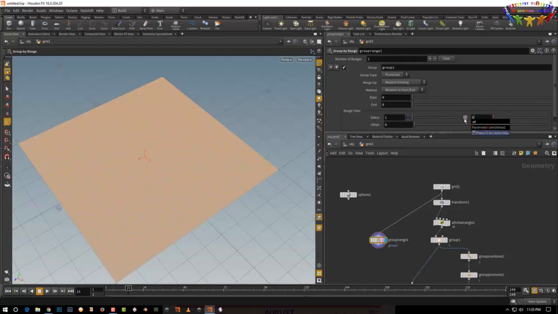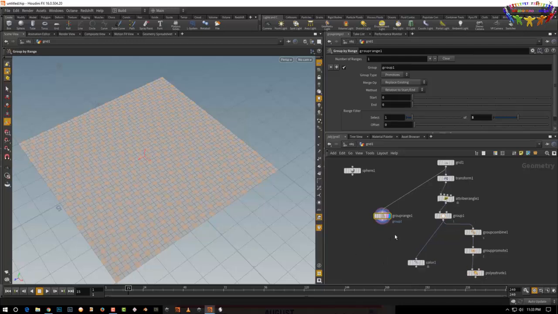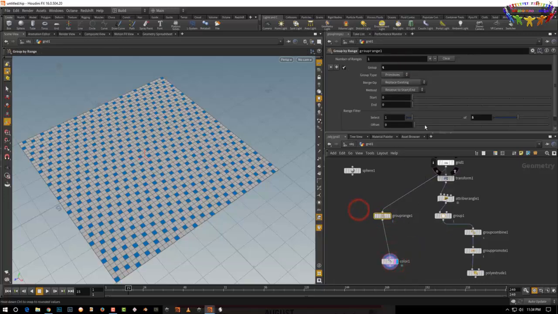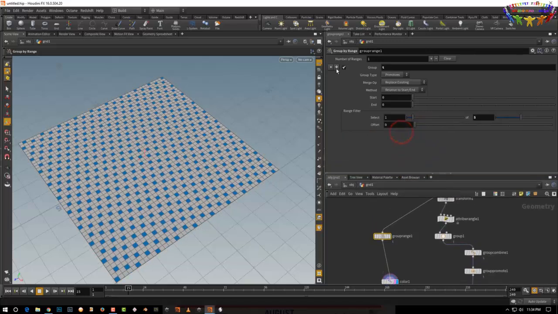So if I say 1 of every 5, see, you're getting 1 of every 5. And let's just try to put a color in there. Let's call this T as well. And let's try to put color. See, there you go. And you can also offset it. And the interesting thing is that you can have multiple of these.